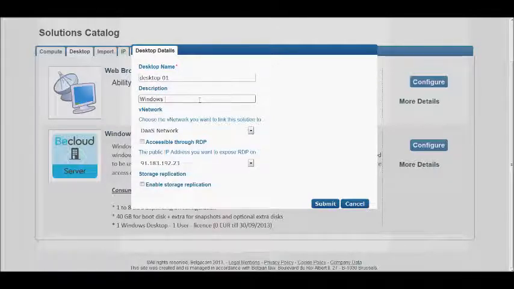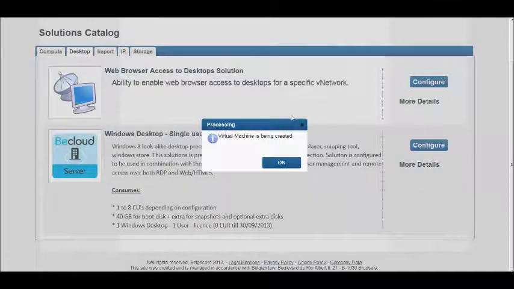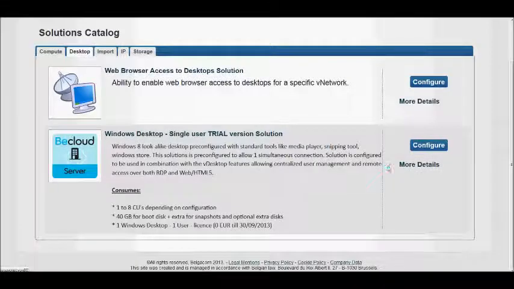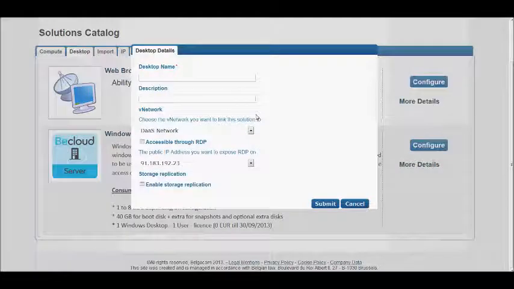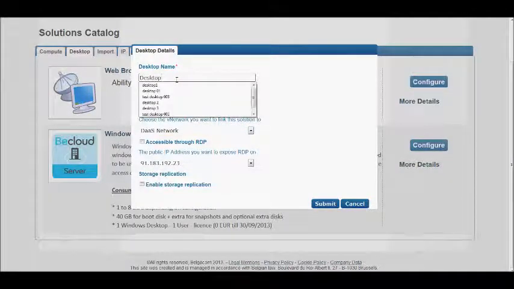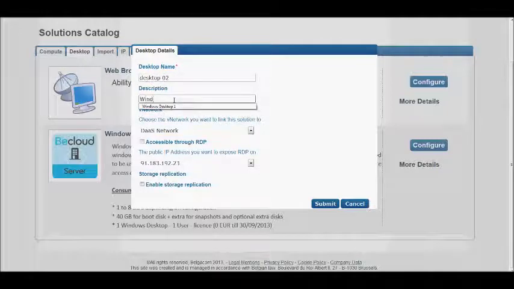To create a desktop is very simple. You click Configure, you give the desktop a name. That's the name that will be visible in the GUI, and you give it a description. For now, you don't need to press any other button in this configuration. We will show you later on what they are used for. For the purpose of this demo, we will create multiple desktops and we will also create multiple users. So here I'm creating the second desktop, and I will also create a third one which will be used later on in the demo.